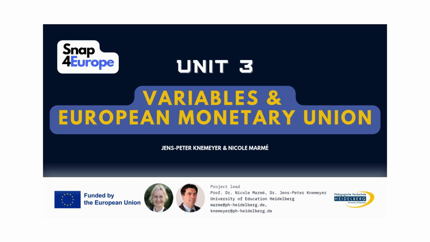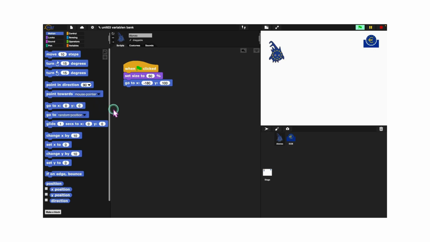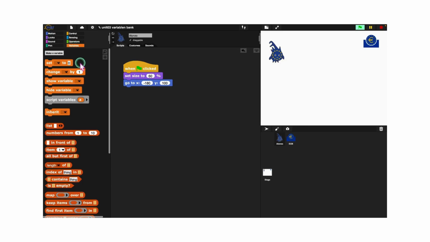The bank account example mentioned earlier will now be realized in a Snap project. Let's take a look at this in the Snap programming environment. The preset scripts are only there to ensure that the two objects, Alonzo and ECB, are set to the correct size and position. Everything related to variables can be found in the orange command palette.